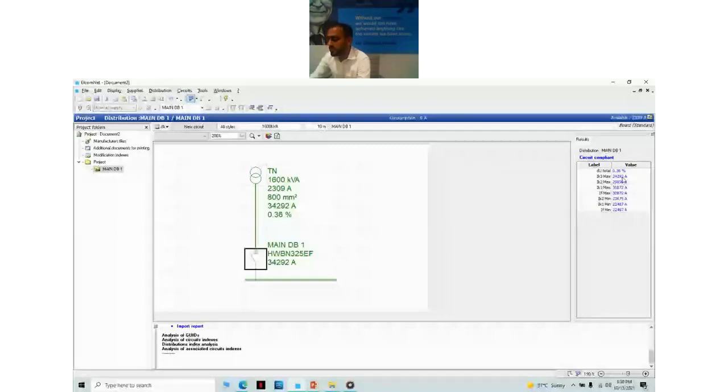So the three-phase short circuit, you see maximum it is 34 kilo ampere. So for a 1600 kVA transformer with a 10-meter distance, normally you should have a short circuit value of 34 kilo ampere with this cross section of 800 square mm cables.